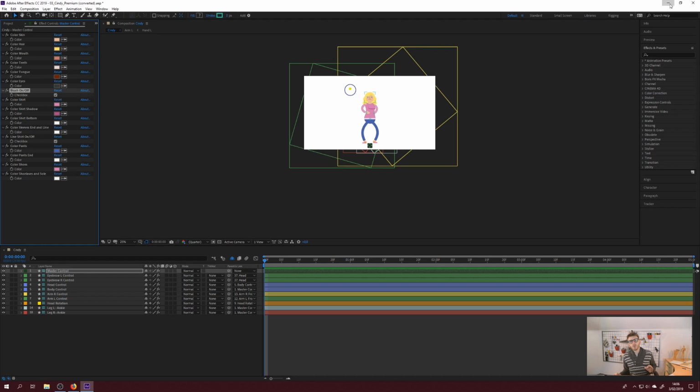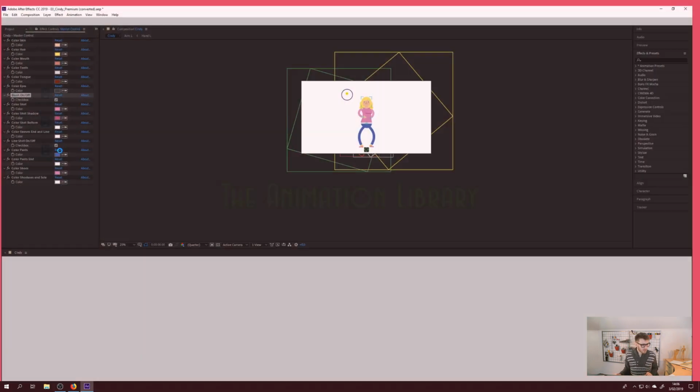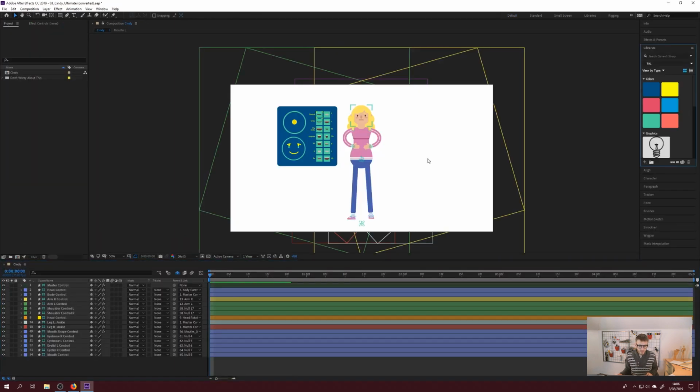But if you really want to level up, like extreme level up, then we have the ultimate version. First thing you will notice is this big control panel here. And let's just dive in and talk about this.